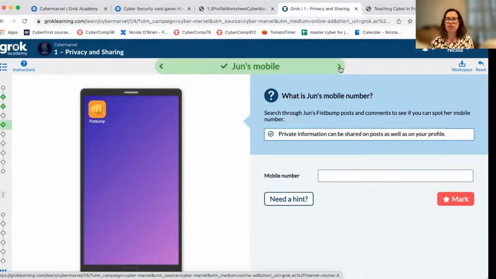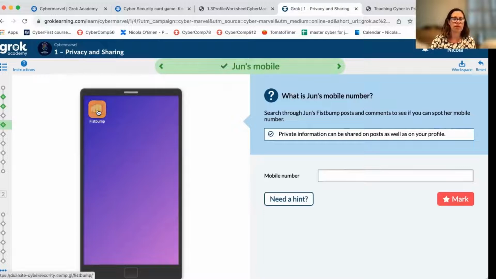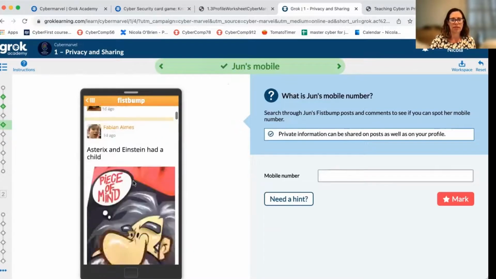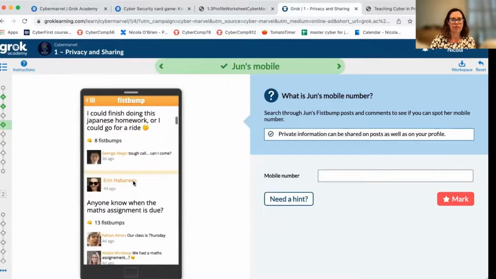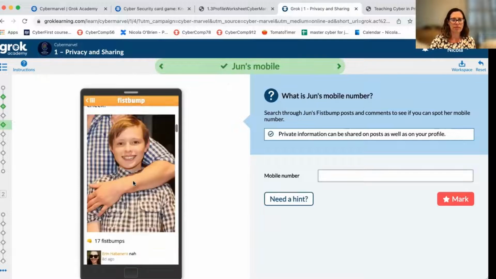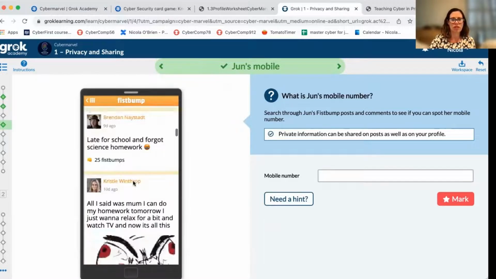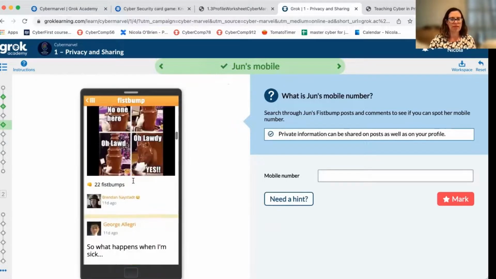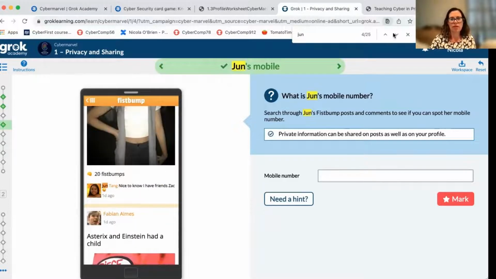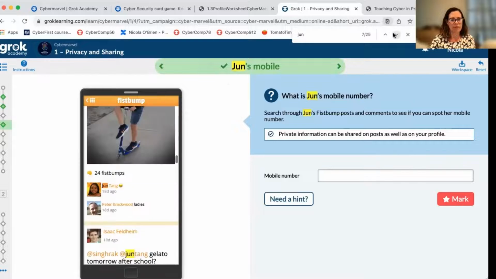So then we ask the students to search through and find out if we can find June's mobile number. And if we take a look, now I will find it soon. This is when the search function becomes useful. So I'll look through.